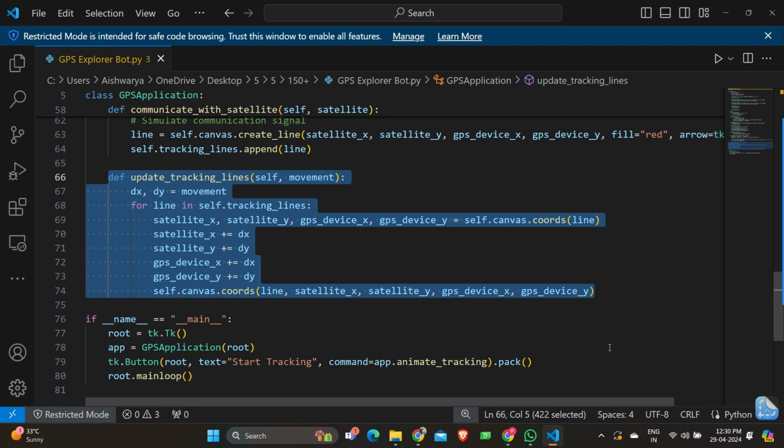Then we are adjusting the coordinates by the movement deltas, which is satellite_x incremented by dx. So this adjusts the coordinates by the movement deltas, and we have self.canvas.coords(line, satellite_x, satellite_y, gps_device_x, gps_device_y). This updates the line coordinates on the canvas.